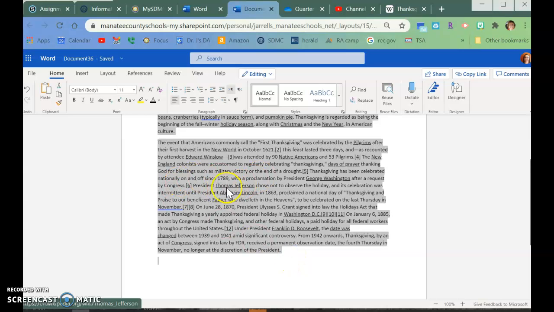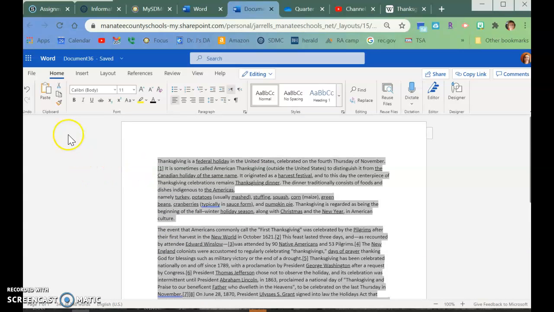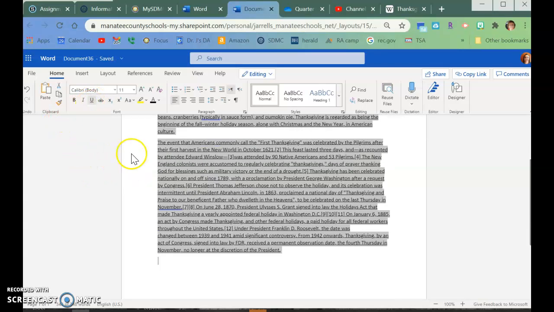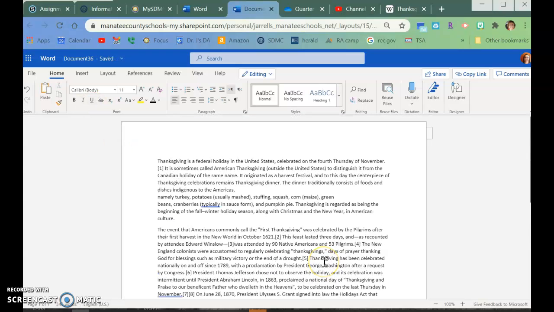Now we need to get rid of the underline. The easiest way to do that is to go up here to underline and underline everything, so you see how everything is underlined, and then you click it again, and now nothing is underlined. So now it looks like normal text. So that is the clear formatting function in Microsoft Word.